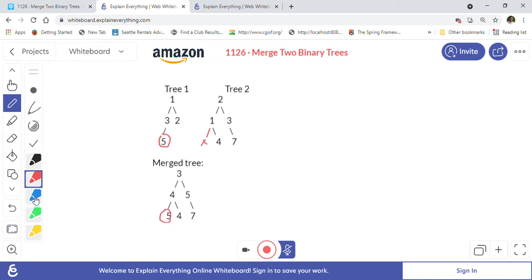Now we will be going on to the right side of this node. 3's right side is null and 1's right side is 4. The corresponding node is 4 here, so we will have to keep 4. So that's how we are keeping 4 here. In the resultant merged tree, that's how it is looking.